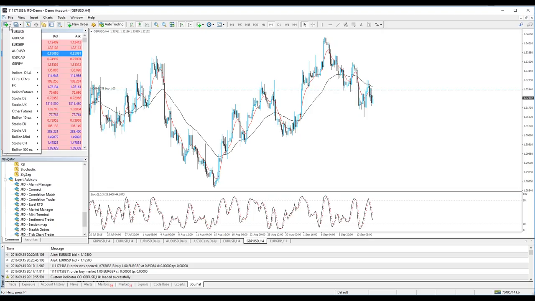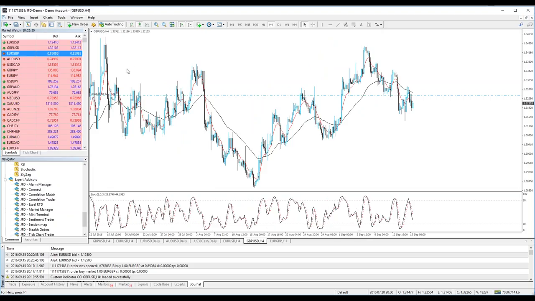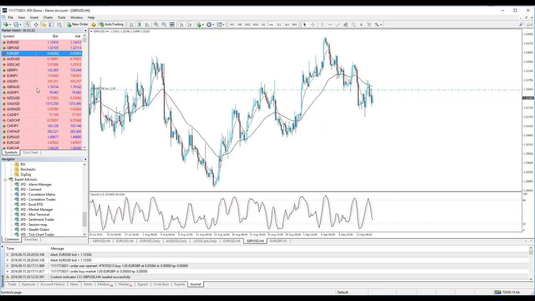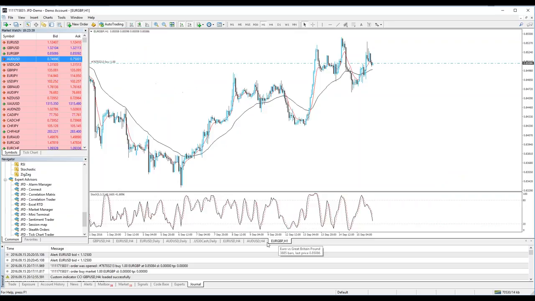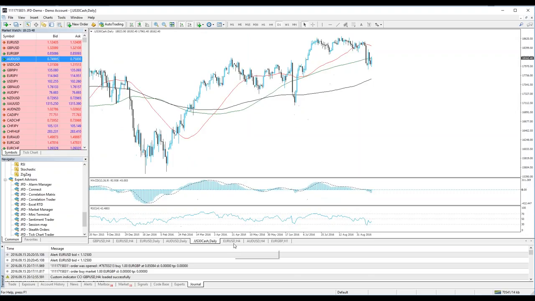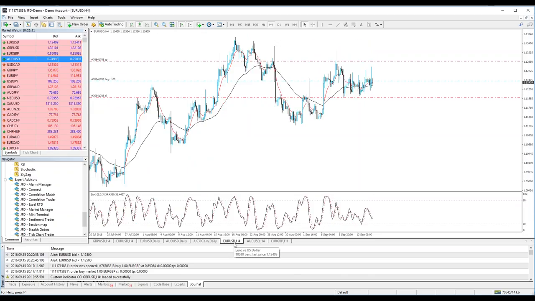The last way is from the MarketWatch window. Select the instrument that you want to view in a chart and drag and drop it to the right-hand side of the platform. If you want to see more than one chart at the same time, you can double-click here. You can click on these tabs to switch between charts, or you can double-click on the tab to either enlarge or reduce the chart.